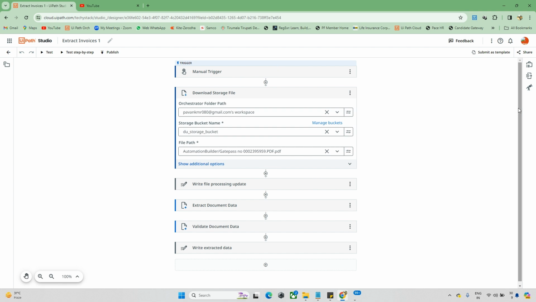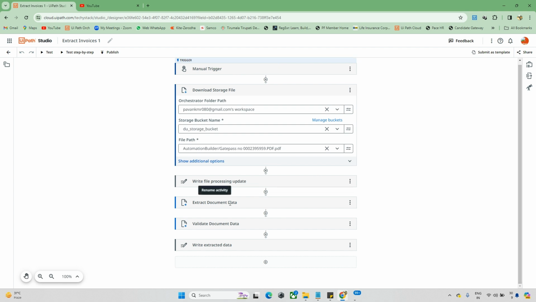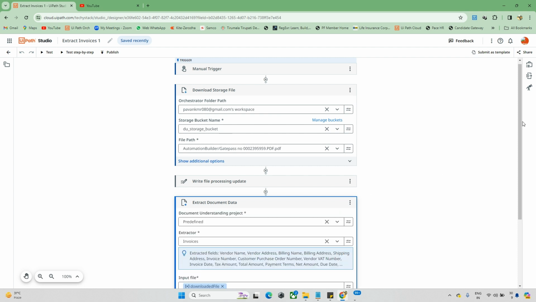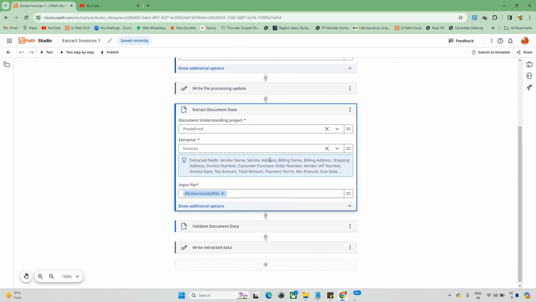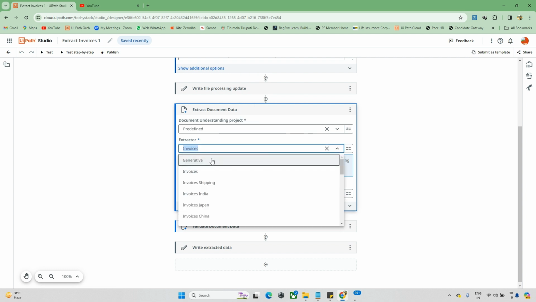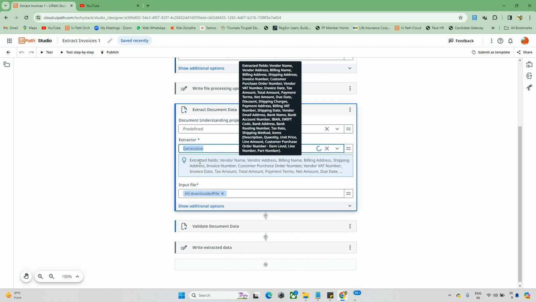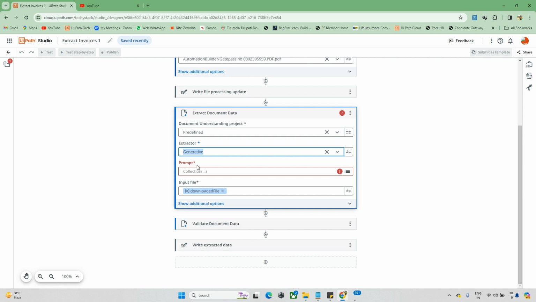Now come down. This is the extraction of the PDF. Just expand this, and once you expand it, you can check the extractor. Download file, these are all predefined, nothing to do. Now here, instead of Invoices, just take Generative. Generative is nothing but the generative AI concept included here. Just click on that. After that, it gives us a prompt.